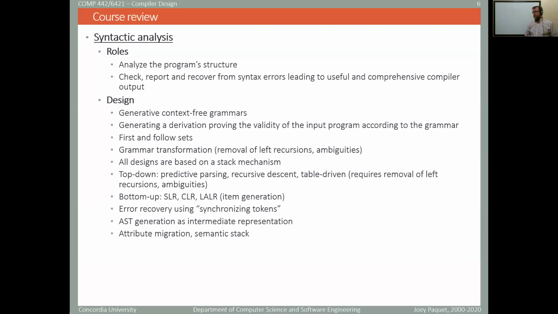Another very important role of the syntax analyzer is to check, report, and recover from syntax errors. So error reporting, error checking, and error recovery are central aspects of the syntactical analyzer. You want it to report accurately, hopefully, all the errors, though that's not always possible. But even if there are some errors, it should be able to continue and recover, as I hinted at before, so that the following phase, which is the semantic analysis, can somehow proceed.